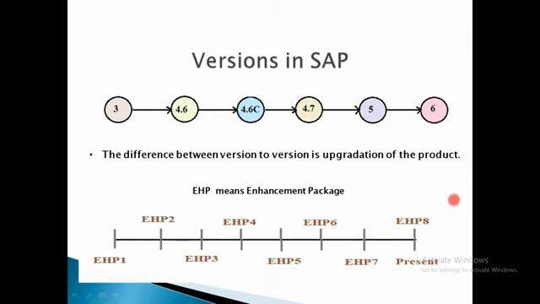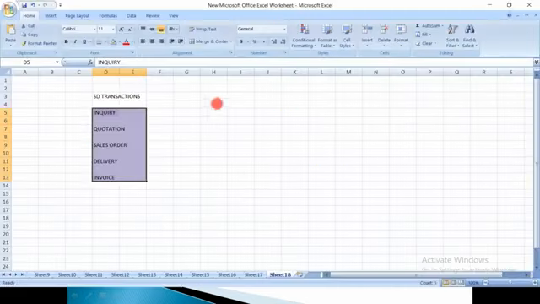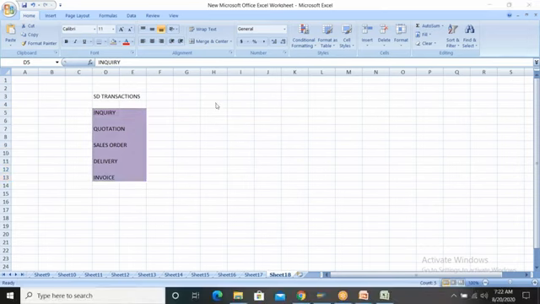Make a note. After version 6, if any business requirement changes, then SAP is releasing enhancement packages. Like, version is 6.